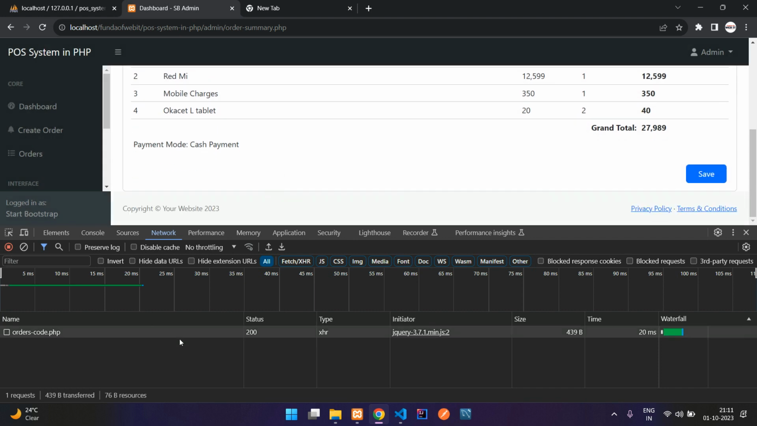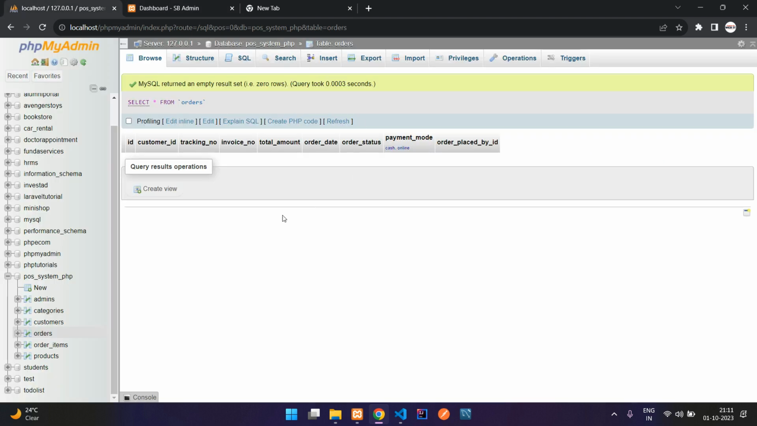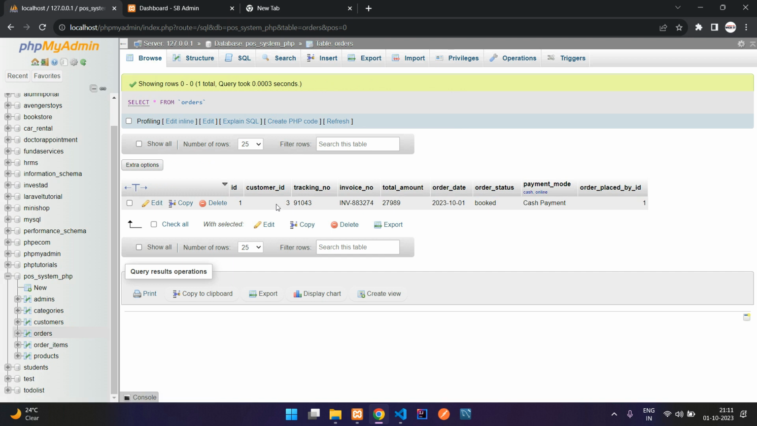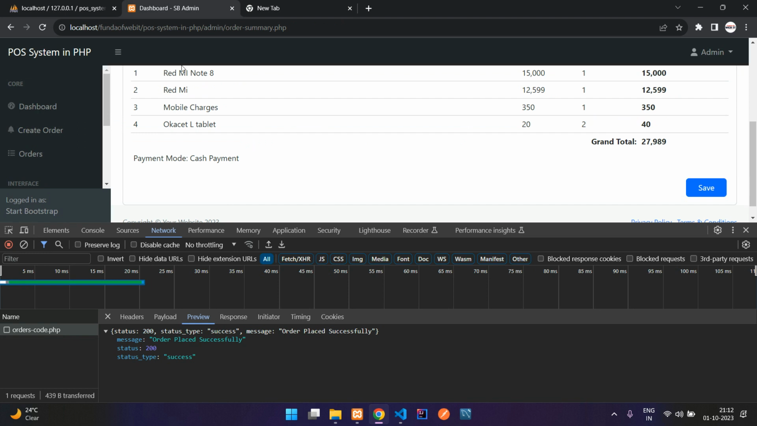So now guys, let me see here. So we have got the response, and now let's go inside the orders table. So we are on the orders table. Let me refresh. Perfect, so we have got all the details guys. Order is placed, and let me see the order items. So we had the 4 order items. Awesome. So done guys, we have successfully saved the order.